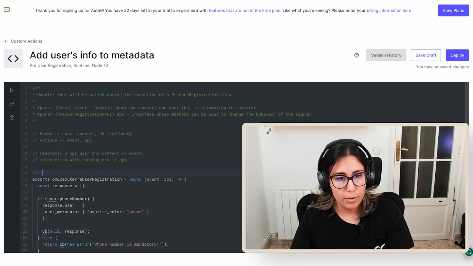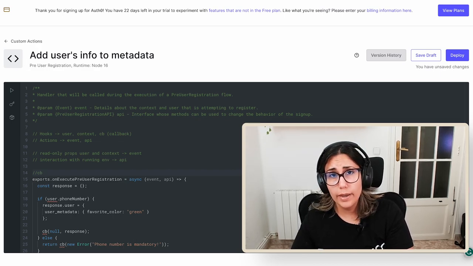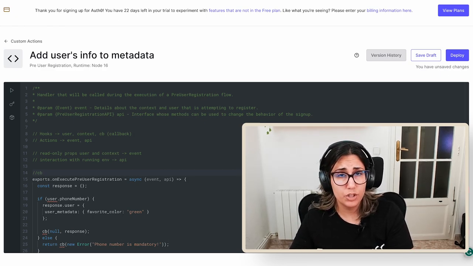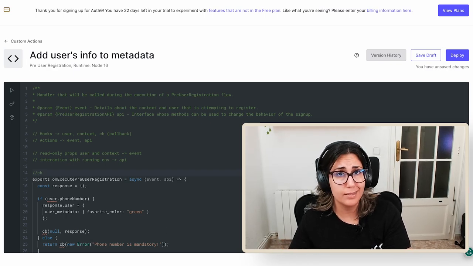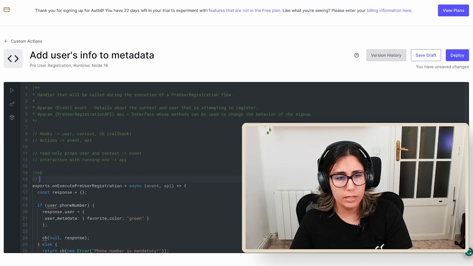Now let's talk a little bit about the callback. So in hooks, you were using callbacks to either end the execution of that hook or to show an error. Now in actions, the machine-to-machine client exchange and pre-user registration both have the API parameter as a second argument, which you can use eventually, for example, to prevent user registration by calling api.access.deny. So let's write that down more or less as a general rule.